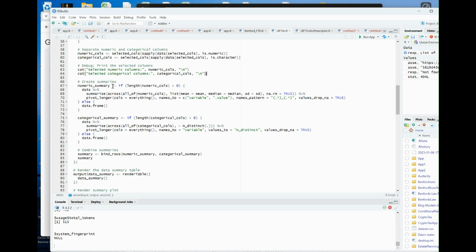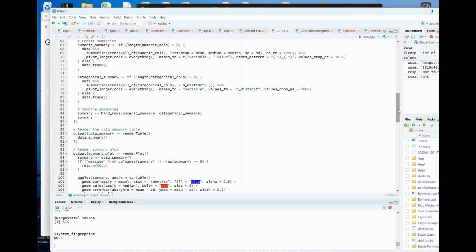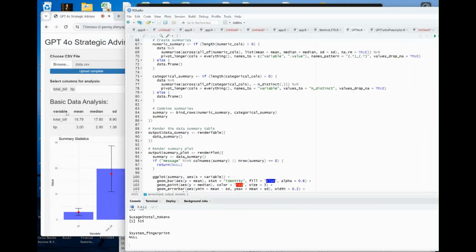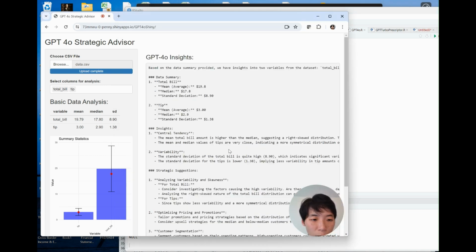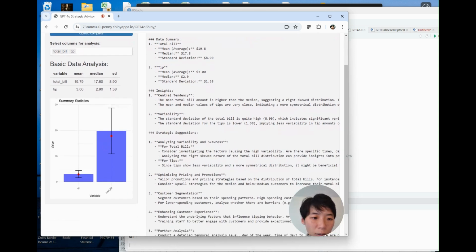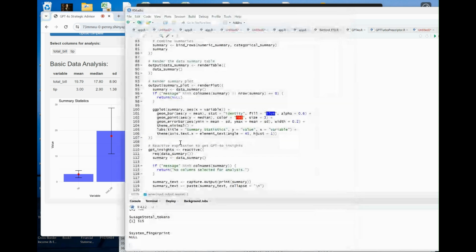And the summaries for the numeric columns and the categorical columns are being done separately, and we need a function to combine them. And finally, we need to render this summary table that we are seeing here, and that's being done by this code chunk right here. And last but not least, we need to use ggplot to plot our candlestick plot here so that we can see where the mean, median, and standard deviation stand for each of our chosen columns.